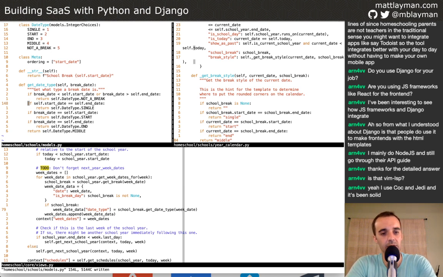Each one of these is actually an integer. So we've got a nice name for it, but DateType.middle is nothing more than a fancy name for 4. So that'll put a 4 into this dictionary, and we'll have that available to us in the context. The question that we need to answer is how we're going to access that in the template. But I think that we will have that data.